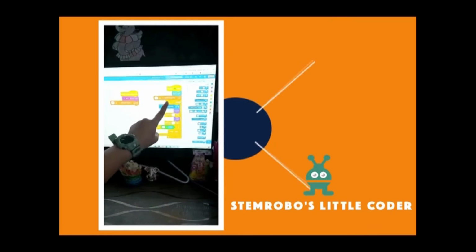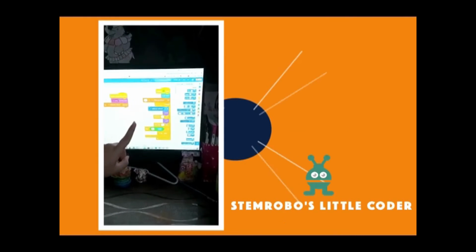So first, as usual, we have to put when the green flag is clicked. Then we have to choose reset timer. We have to always put this block whenever we set some timer or anything like that. Then we have to set your score to 0. We have to put this block. We will go in variable.